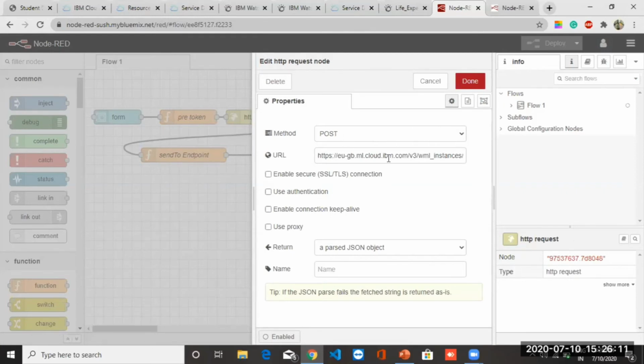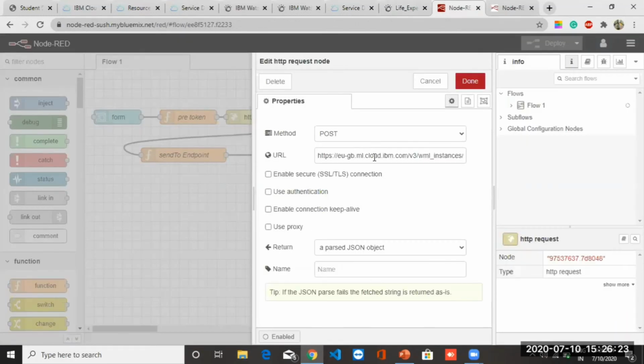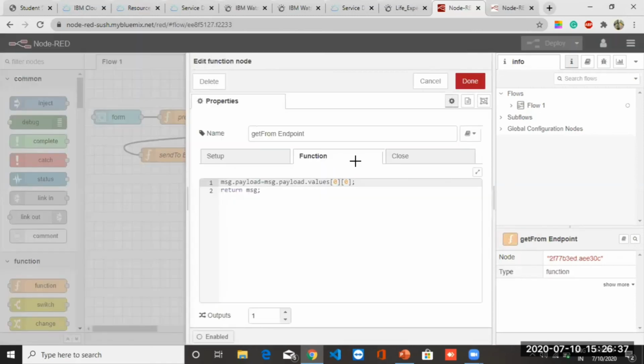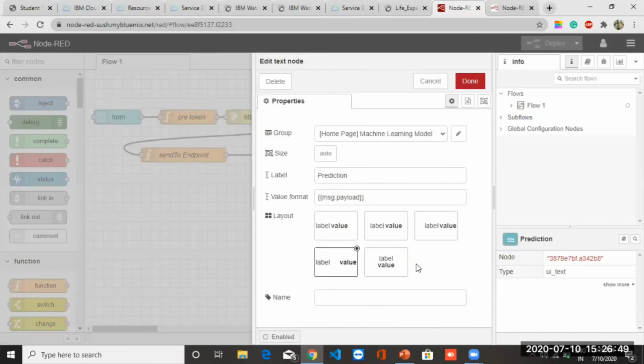This is for our WML model. Here we are integrating our model and we should copy and paste the scoring endpoint. Next, there is the get from endpoint node. This returns the predicted value to our user interface. And the last node is prediction. This node is for our final prediction.